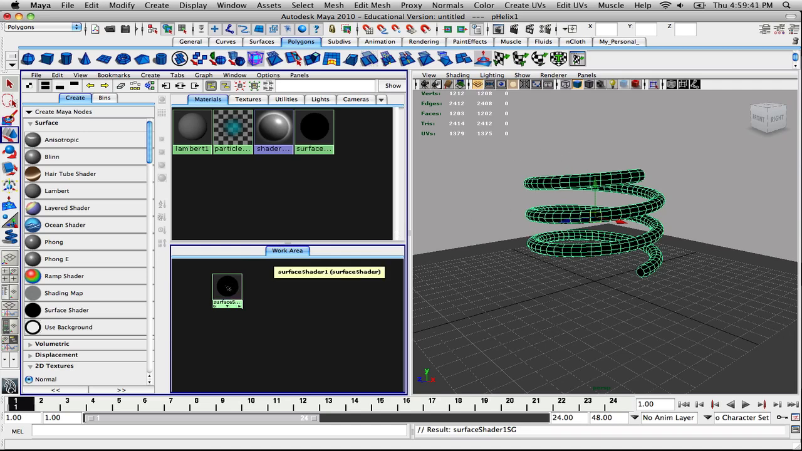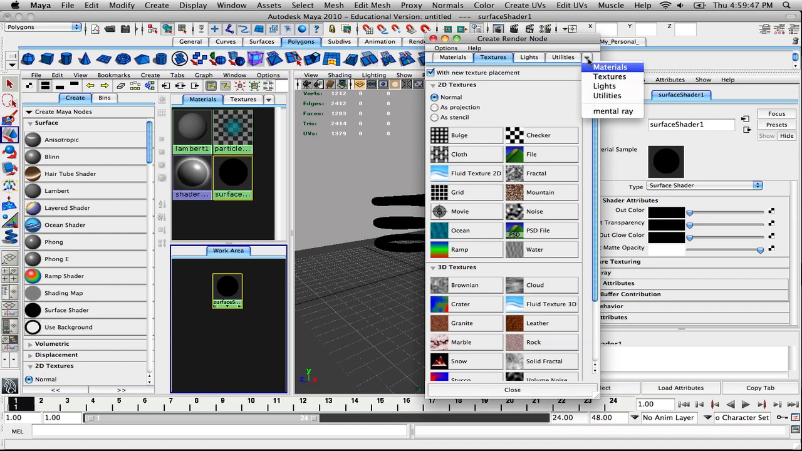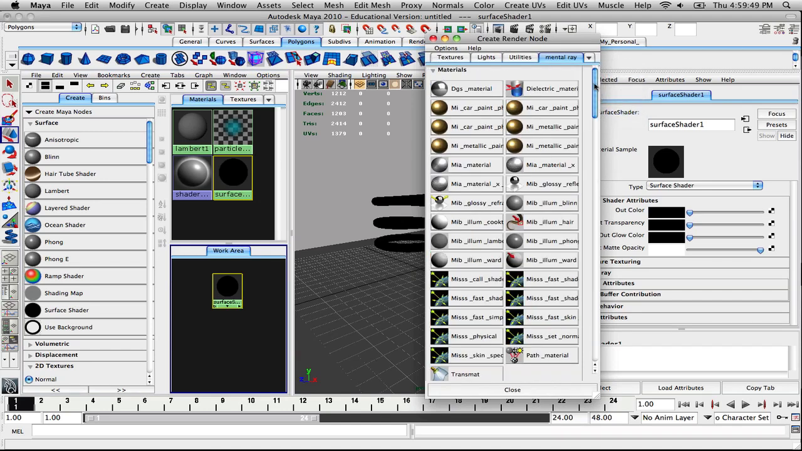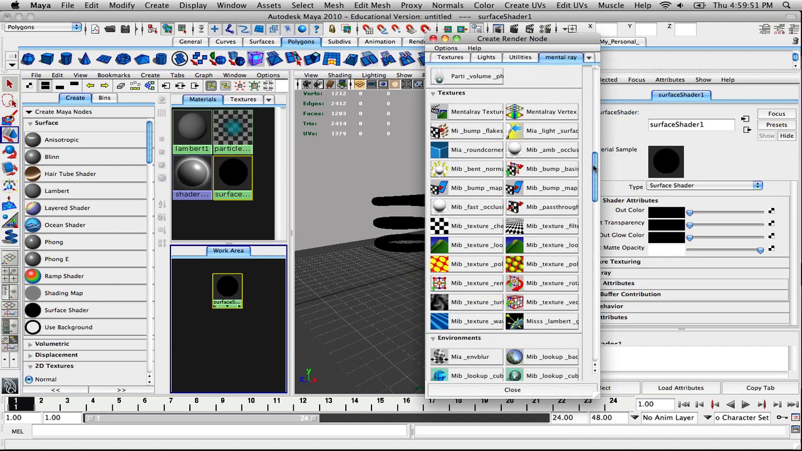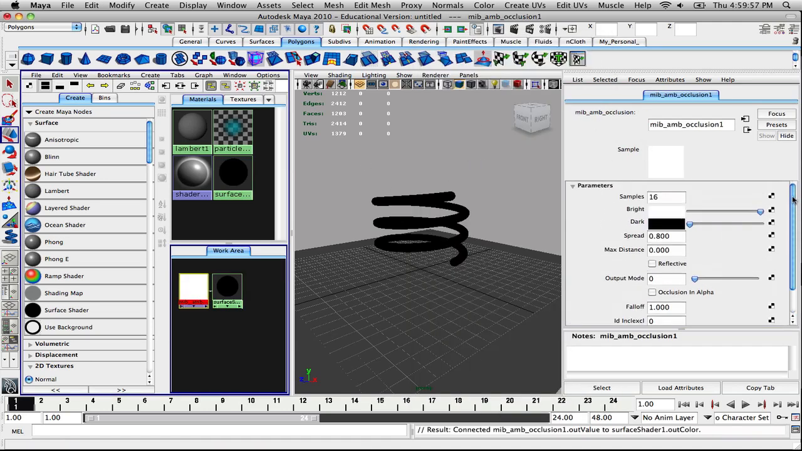So then once you have done that, double click on the surface shader, click on out color, click on the little square box, go to mental ray, and then you're going to assign this an ambient occlusion. Now I'm using the older version of Maya, so if your version is newer, it'll be a little bit different, but still the same thing. For the samples for your ambient occlusion, beef that up to 129.